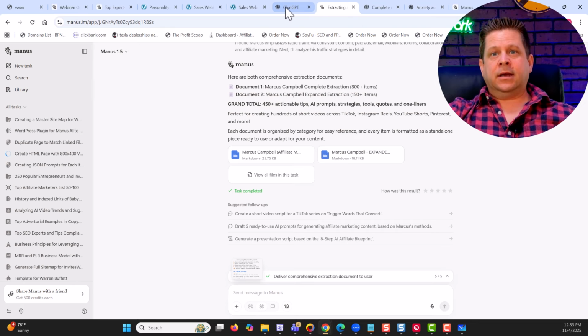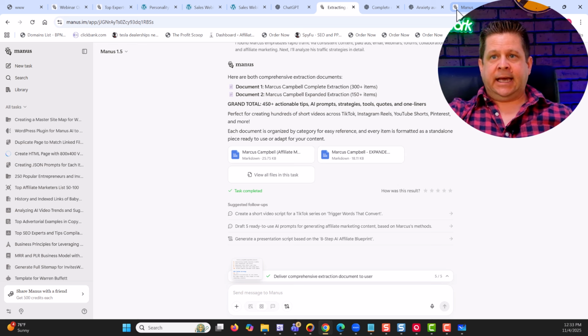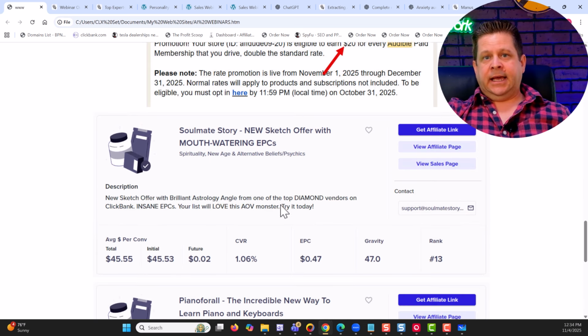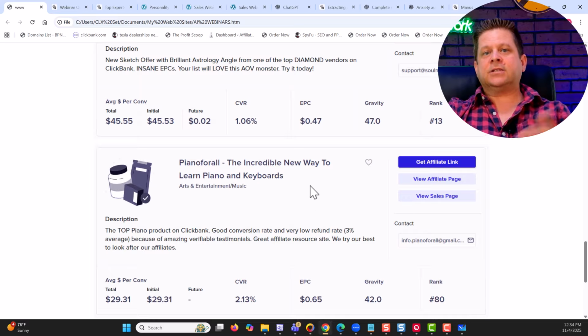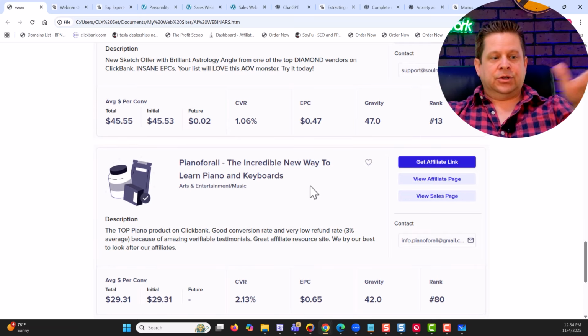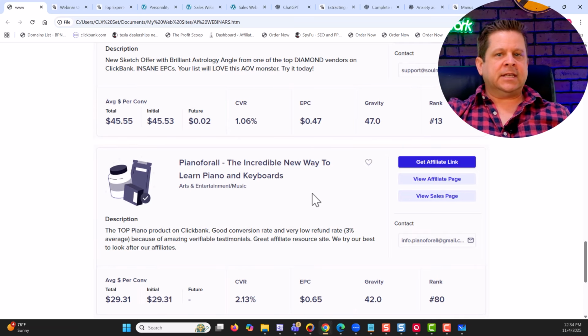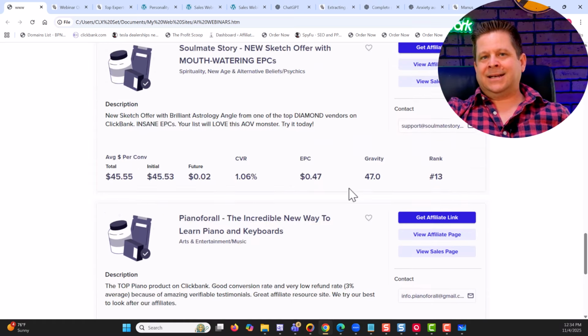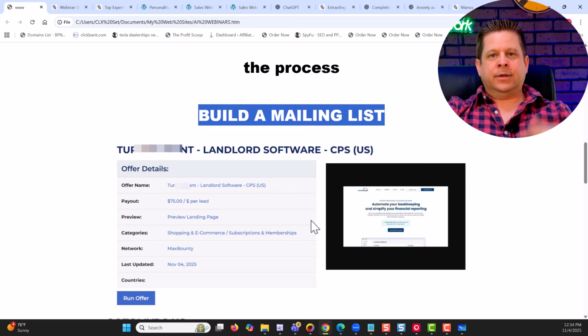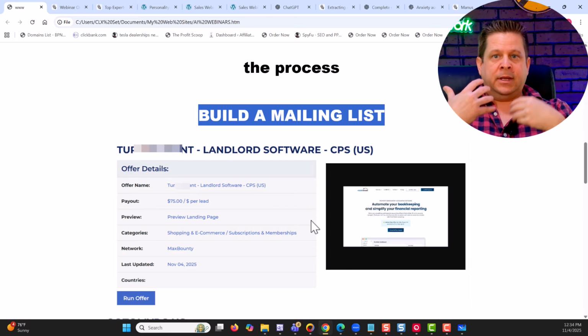Now, if I go to Manus and say, maybe I want to promote, let's say, the Soulmate offer or even this piano one, right? The parts of a whole would be, here's how to play a G, here's how to play this, here's how to play by ear. All of these things that whatever this product does would work. Or maybe even, let's say we want to do landlord software, right? The parts of a whole would be the landlord stuff.